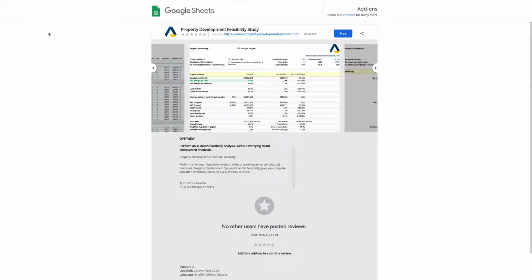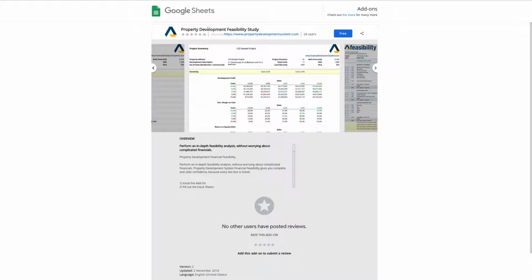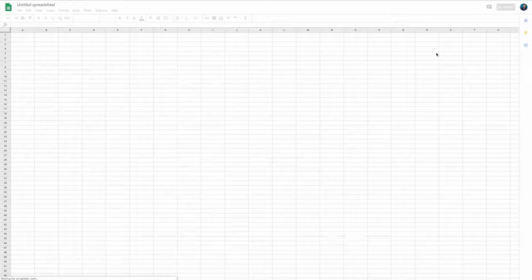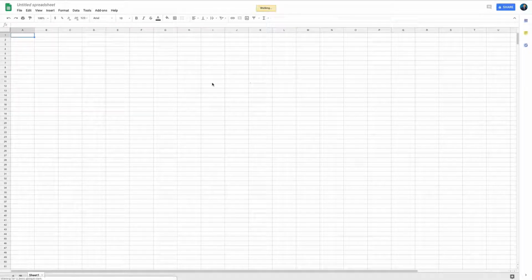Hey everyone. In order to actually install this, all you have to do is click on the link and get onto the Google Sheet site where the add-on is actually listed, click on free, and it lets you install it for free.